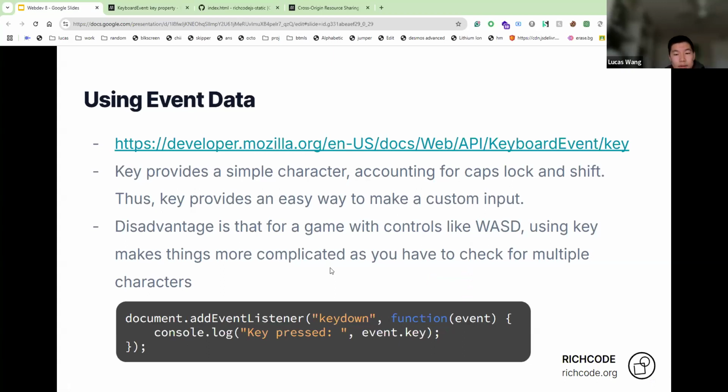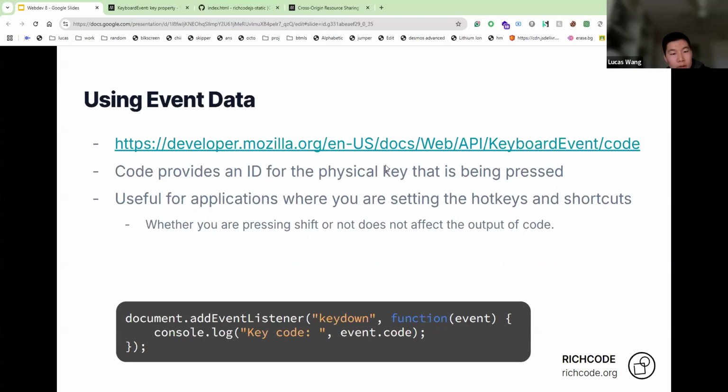So the disadvantage of using key is that if you're making a game with controls or, for example, making Wordle, you're not trying to get the specific character that the user is typing. They might be accidentally pressing shift. And so instead of pressing two, event.key is actually returning the at sign, or four, it's actually returning the dollar sign. So to avoid that, you can use event.code.